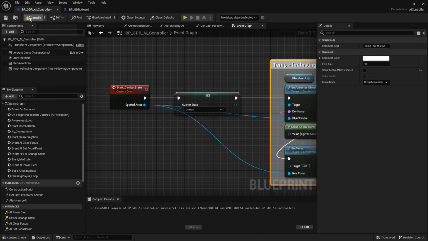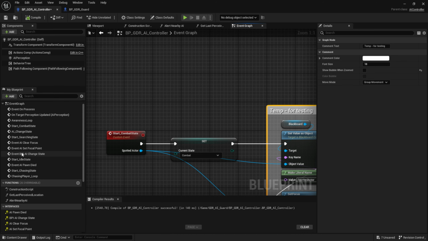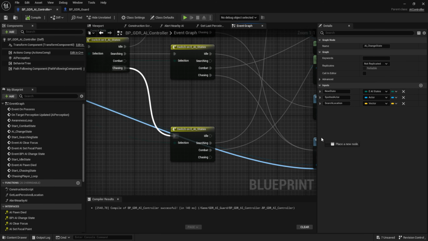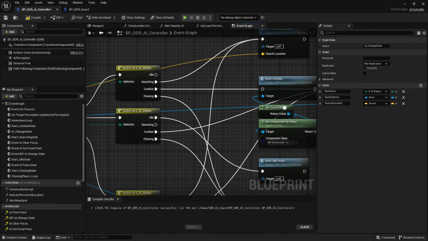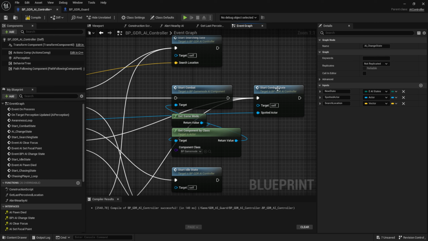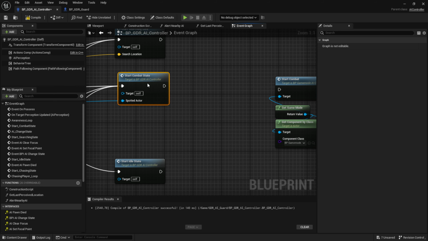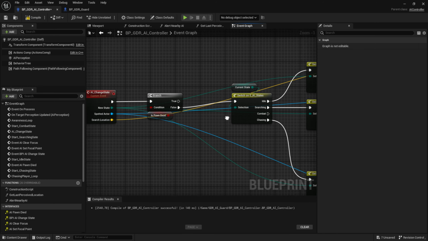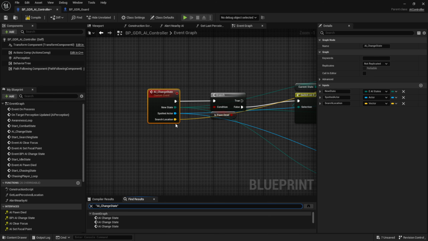So we have the new input, and we want to hook that up in the change state event as well. So we're going to go to AI change state. And in here, we want to hook up the spotted actor to the start combat state node over here. So that's one pin we need to hook up from the event to start combat state. And we can get this out of the way, like so. That's done, and now there's only one thing left. We need to make sure that for the AI change state nodes where we call it, we actually have the spotted actor hooked up, because currently we don't.